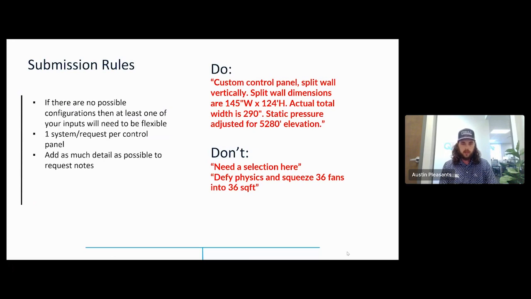then the second, under the "don't need a selection here" note, doesn't really provide much information for us. We don't really know where to start. If you're not getting any possible configurations and you just need a selection, we don't know which one of your variables is important to you and which one can slide a little bit to get you where you need to go. And lastly, we can't define physics under the special request team.